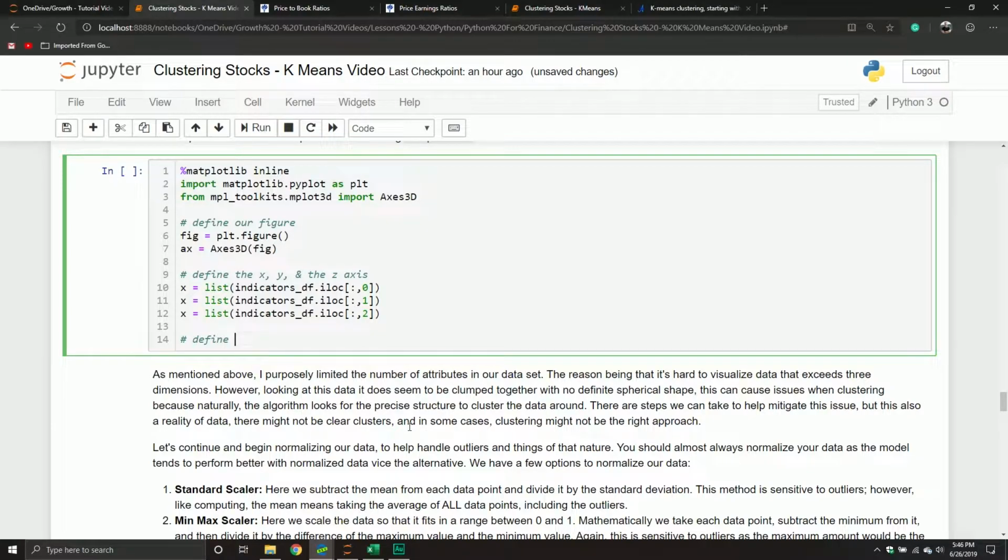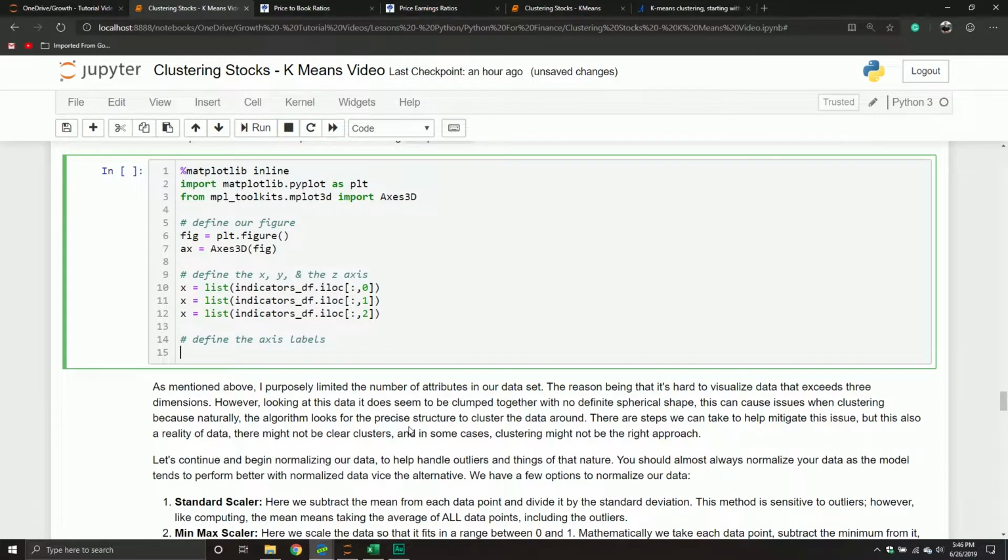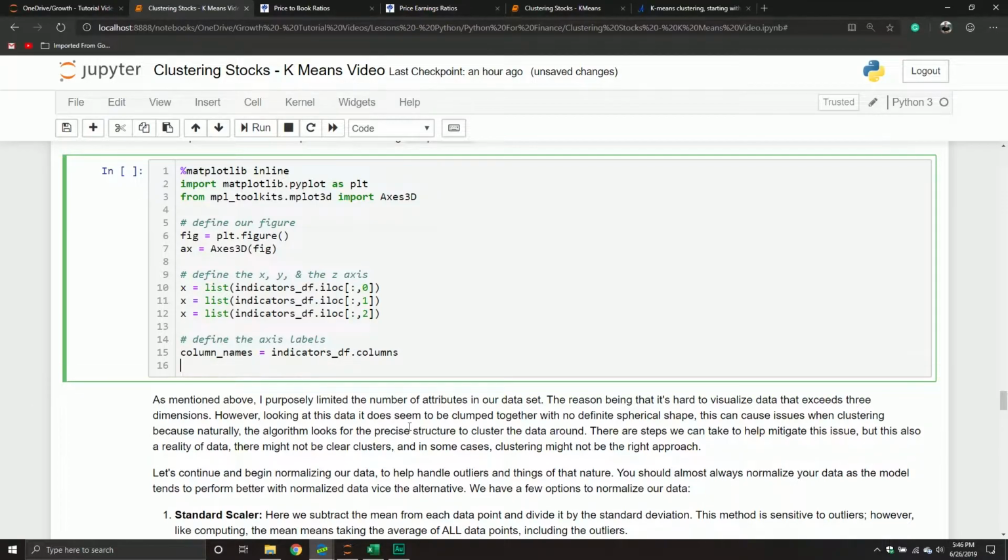Now we're going to define the axis labels. So we're going to define column names. That's going to equal our indicators df.columns. So we're just going to call the columns property. That returns a list that we can then set as the axis labels. So we're going to set the x label to be equal to our column names 0.